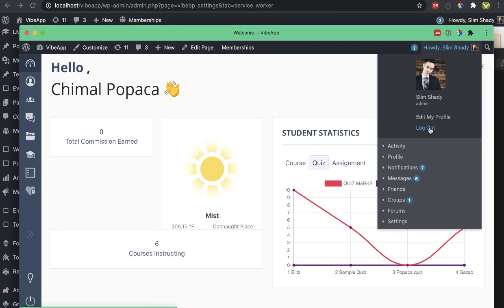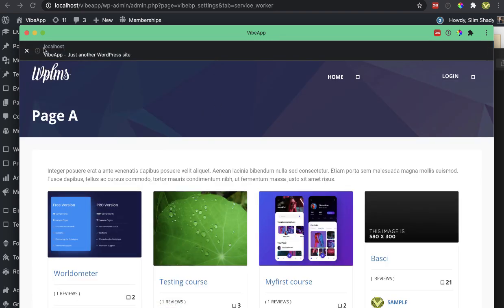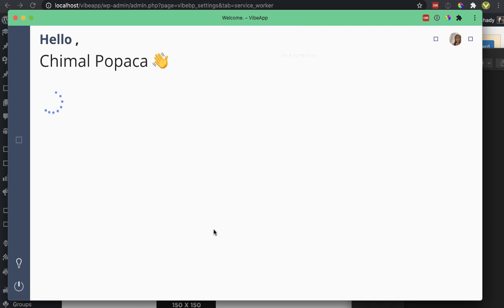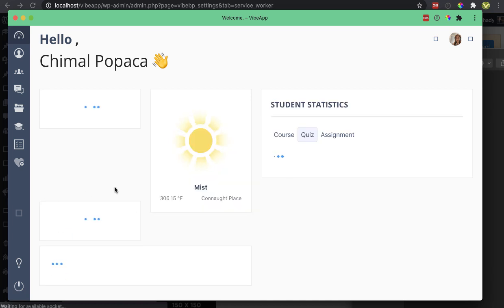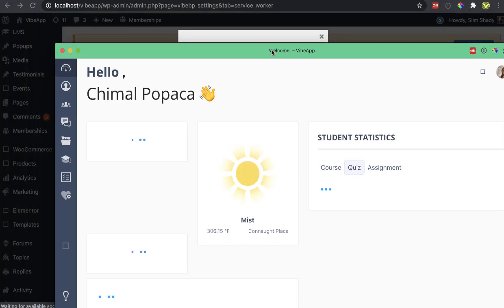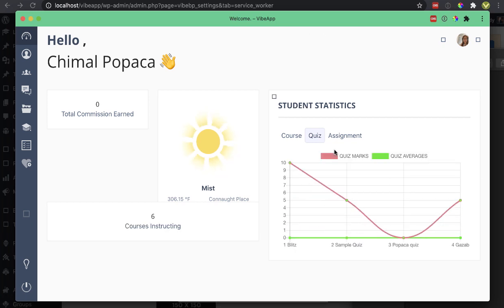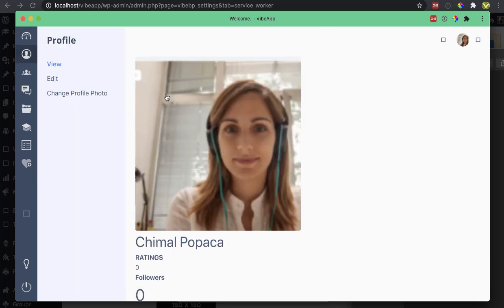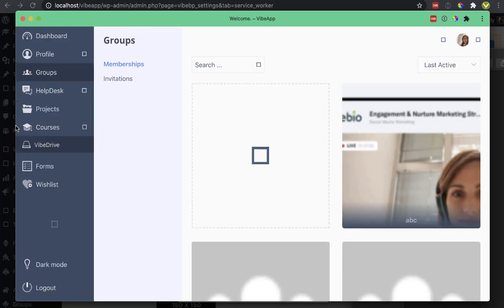So if I just log out from WordPress, this app is going to only work on the welcome page. No other page is going to open here. As you can see, this part of the site which we created right now, that is the welcome page, is now the web app. And you can pretty much use it like an app.